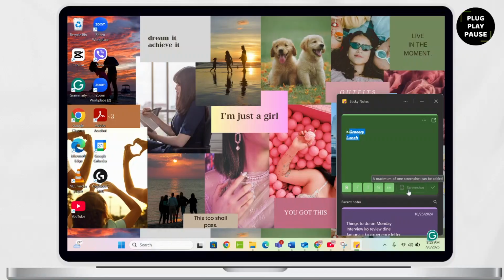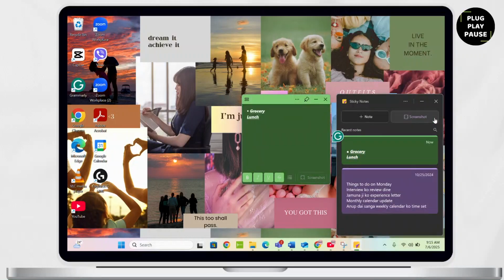You can even add screenshots if you like, and you can just pop out the note too. It's really simple.